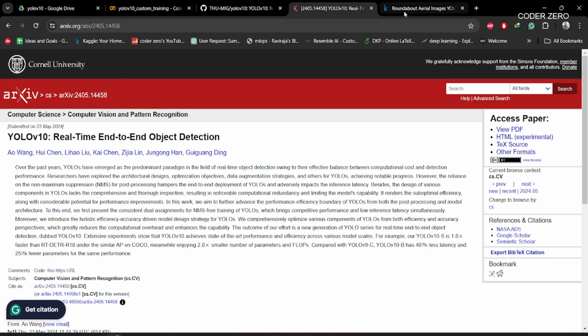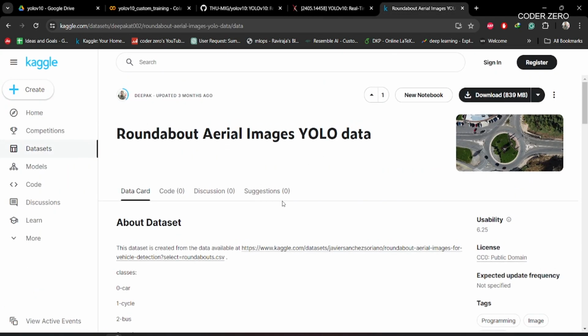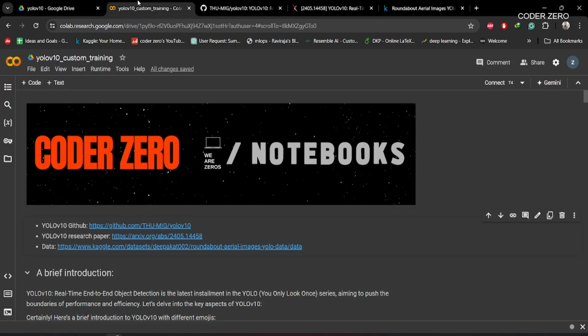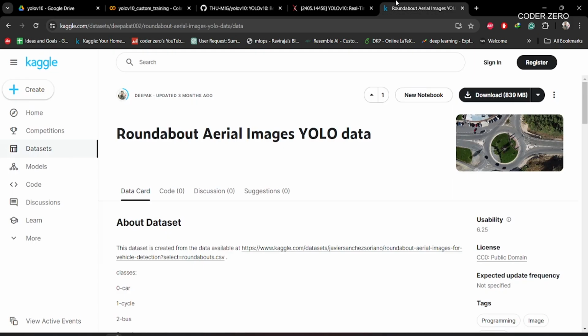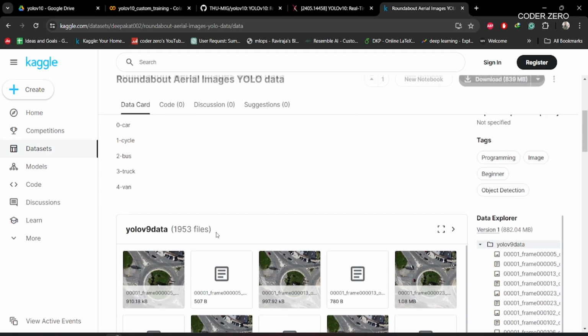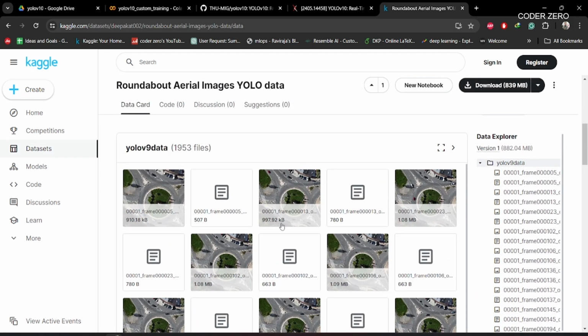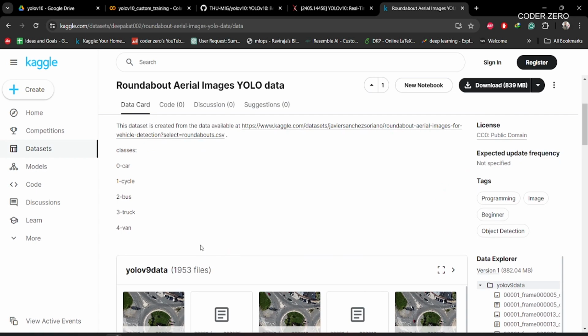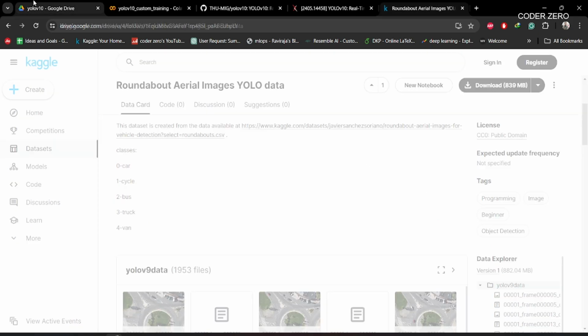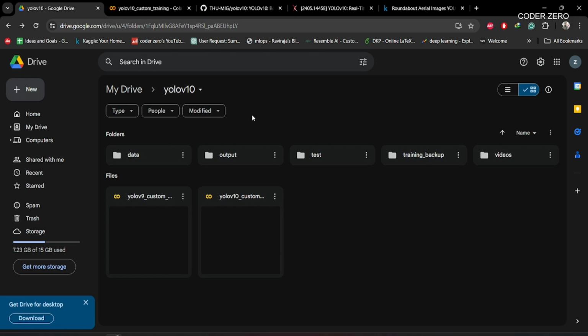Now for our project, we'll be using this dataset. I have given the link here, and I'll also give the link in the description of this video. This dataset contains aerial images of a roundabout, and here we have 5 classes: car, cycle, bus, truck and van. So download the dataset from here, then upload everything to your Google Drive.